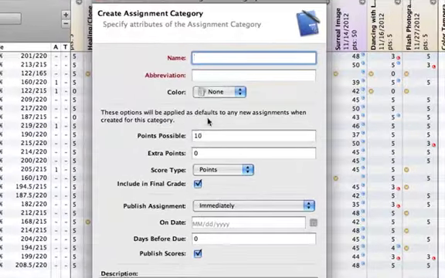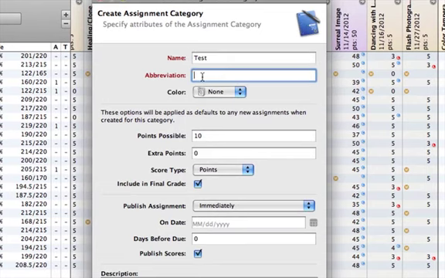In terms of creating the category, you can give it a name. Let's just say I say tests, and you can give it an abbreviation, test. Now, if you are going to weight your category, I highly recommend that you also put it into the name. This is a quick way to communicate why that grade has a greater or less effect on the overall total for the student. You can give it a color.